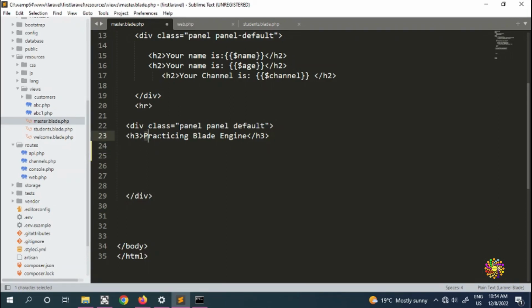We can say our loop practicing Blade engine, for example. Here we can put loops, and it's going to be the for loop. We inject it with an @ sign and put for, and just like PHP and C++ and every other programming language, you put parentheses after the for, and quickly you need to put an endfor. Don't forget endfor.